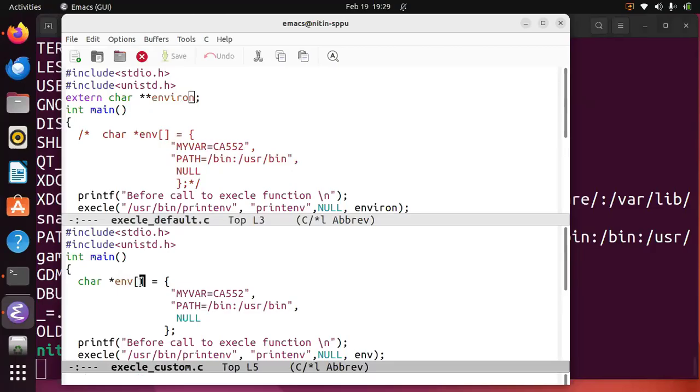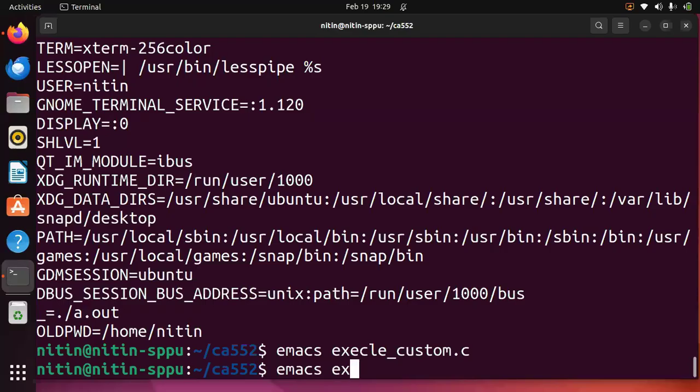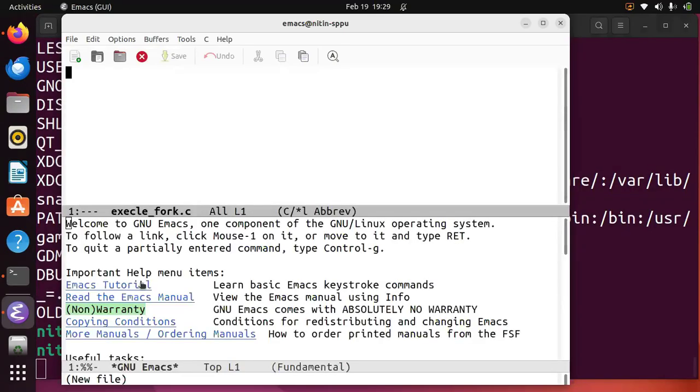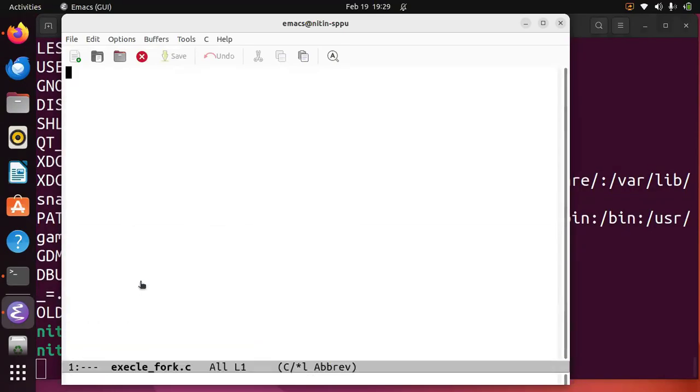So Control X S, Control X C. We'll write emacs execle with fork. Correct. Now how exactly is this done? We are using a combination. So #include <stdio.h>, #include <unistd.h>.